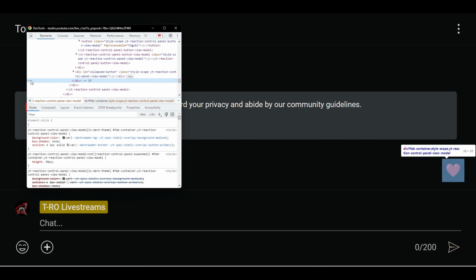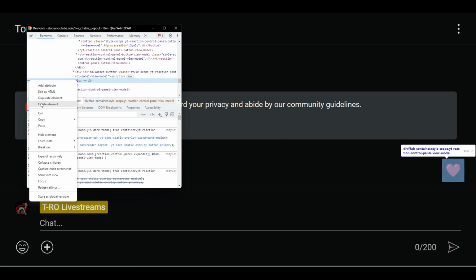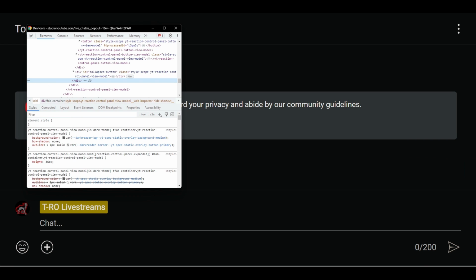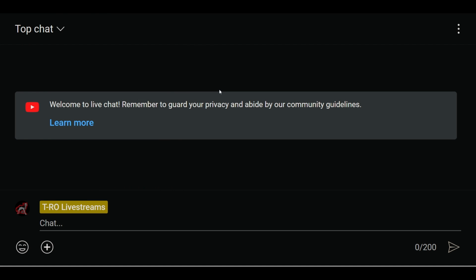You want to go over here to the left, select these three periods, and go down here and select hide element. And then once you do that, the heart emoji disappears altogether. Close out the DevTools window, and then you're good to go. You don't have to worry about this thing getting in the way of reading messages anymore.